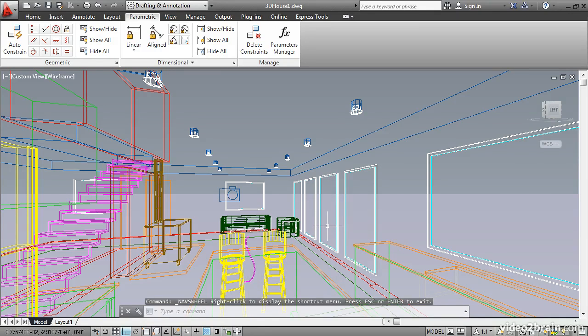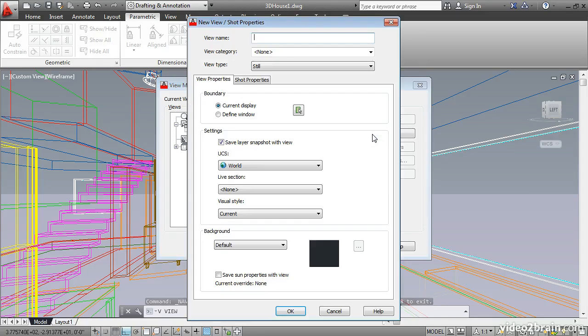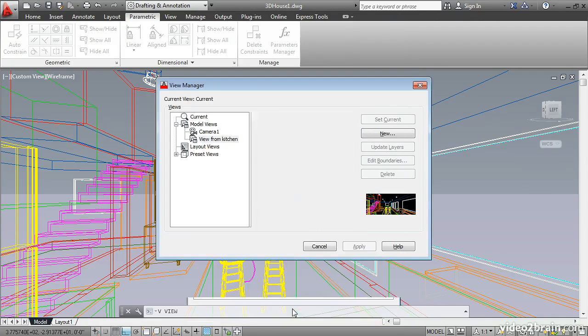Then type V-Enter for View and create a new view. Click New and type View from Kitchen. OK and OK.